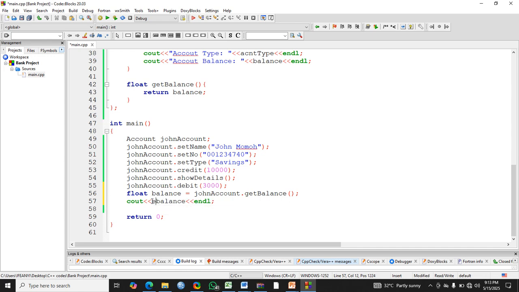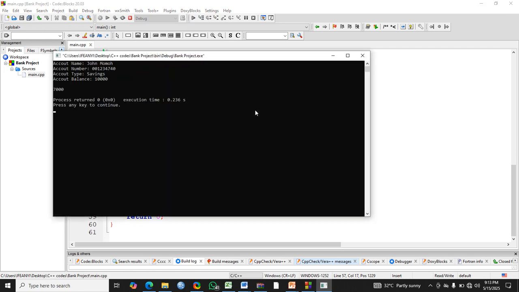Let me separate it from the previous by putting this NL. NL means move to the next line. So I will run the program again. You'll see that the 7,000 will be separated from others. You see it here. The account balance after credit was 10,000. The account balance after debit is 7,000.